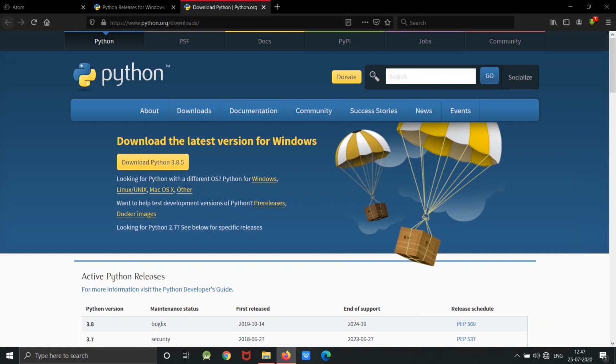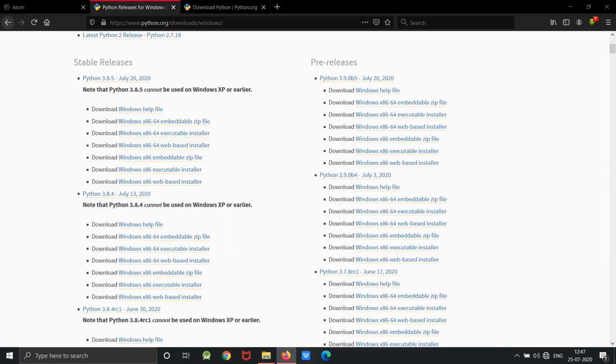Okay, so now we'll be downloading the Python package. We'll go to python.org/downloads. I've provided the link in description. I recommend you to download the latest version of Python available, and that should be in accordance to the operating system that you're using. If you're using a 64-bit Windows, you can click on Windows and choose a suitable version.